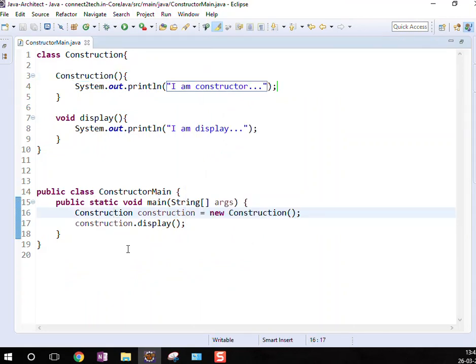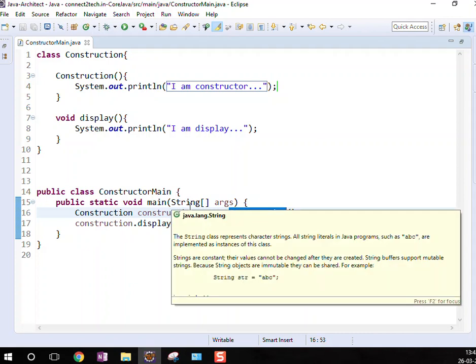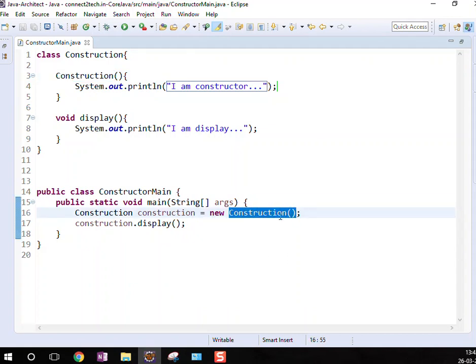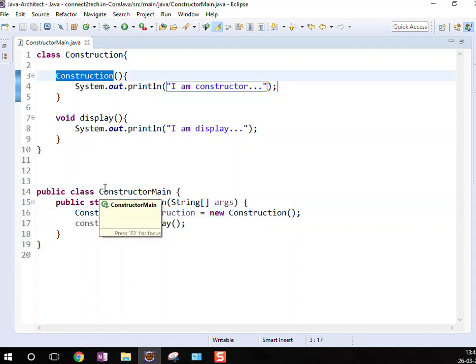Yes. Did I call it? No, I did not. So constructor is a method whose name is the same as the name of the class, and it gets called when you create an instance of that class, right? So when you create an instance, that constructor is automatically called here. Yes, no?